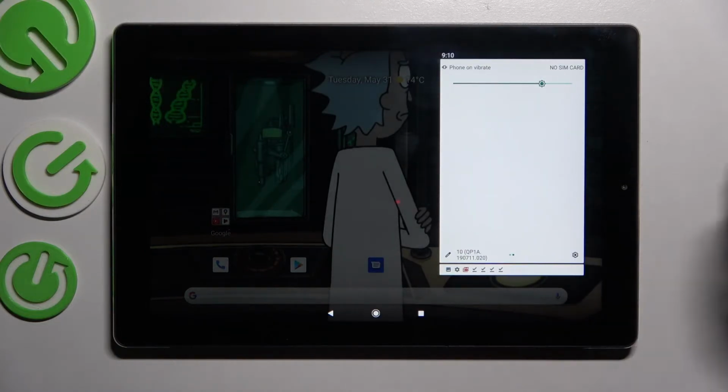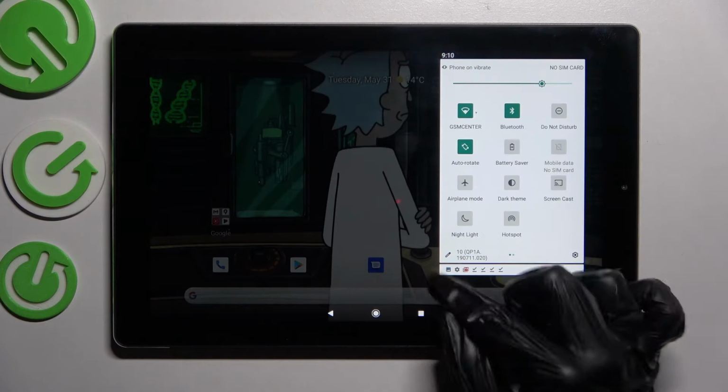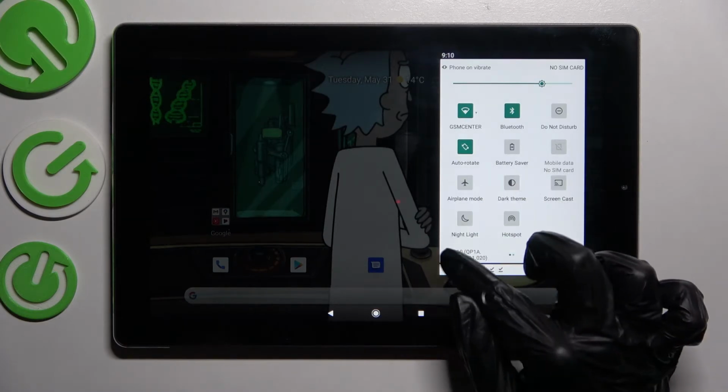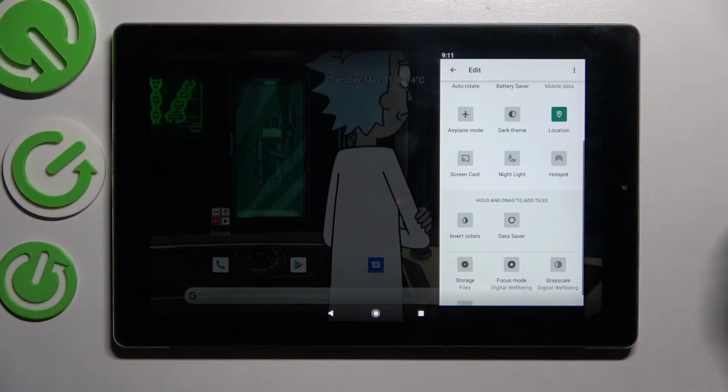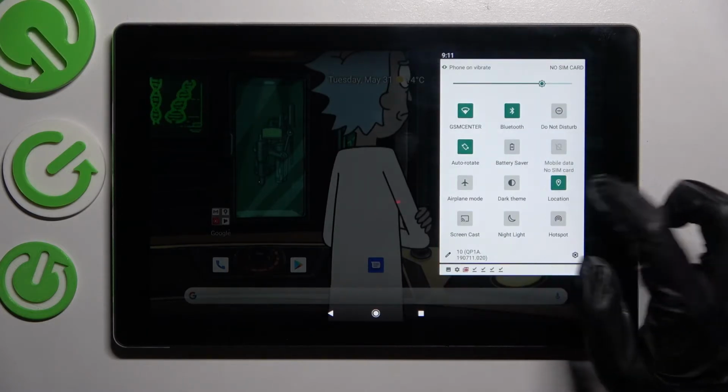If you can't find it over here, you need to click on this pen icon at the bottom left corner of your tab menu. Then look for it here and drag it to the tab. Then let go back, and finally click on it.